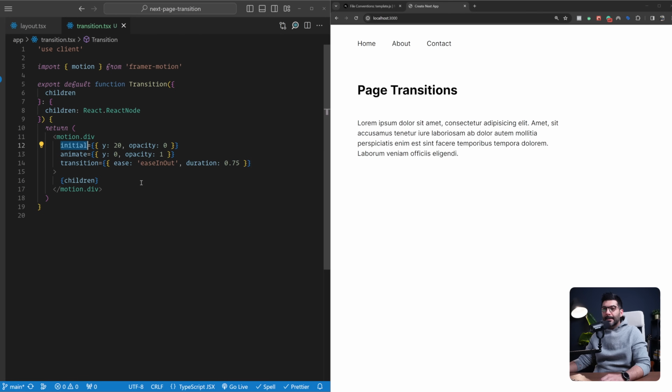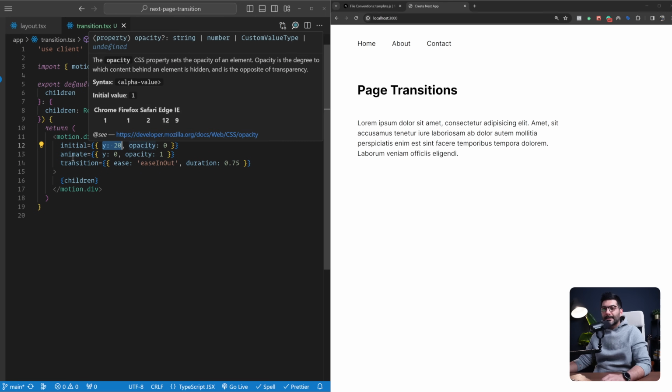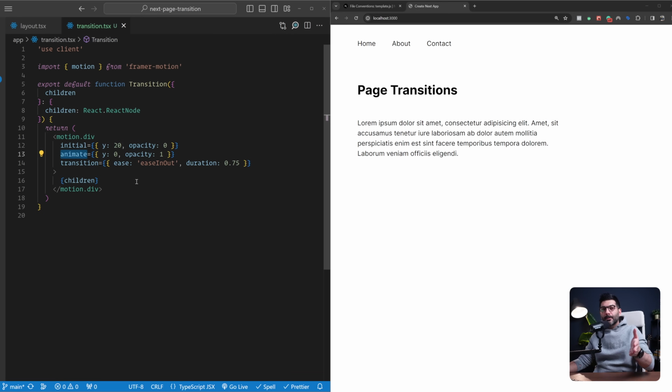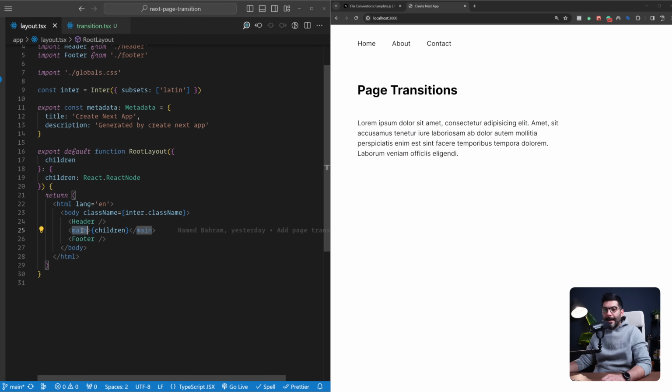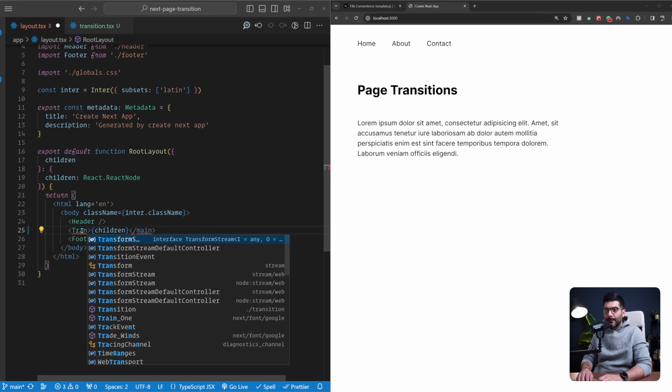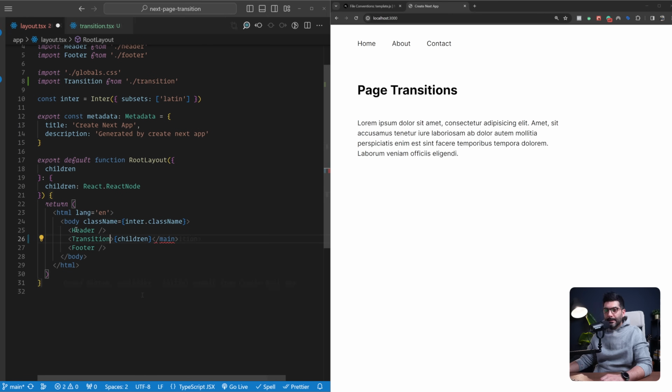So I'm passing in an initial prop, specifying some Y property, that's your translate Y, and opacity, and then an animate prop, animating from that initial to an end position, which is a Y of 0, translating back to where it belongs, and then opacity of 1. And I can set some transition properties such as duration and an easing function. Now, if I go back to the layout and wrap this with this transition component that I just created.